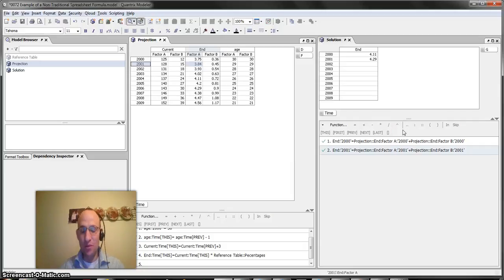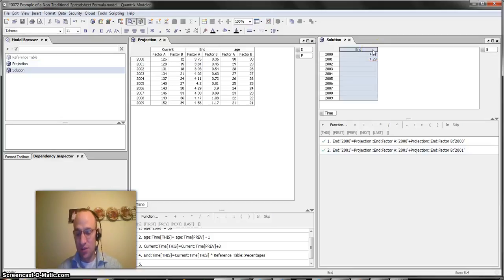I'd never recommend doing that because that's not the way Quantrix works. It really works by arrays and matrices and whatnot. So I'm going to show you how you do that. I'd go ahead and add a column. I'm going to call this rich end right here.